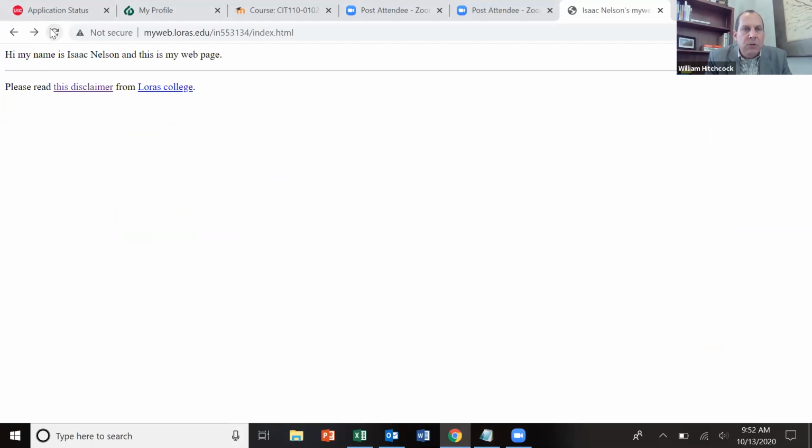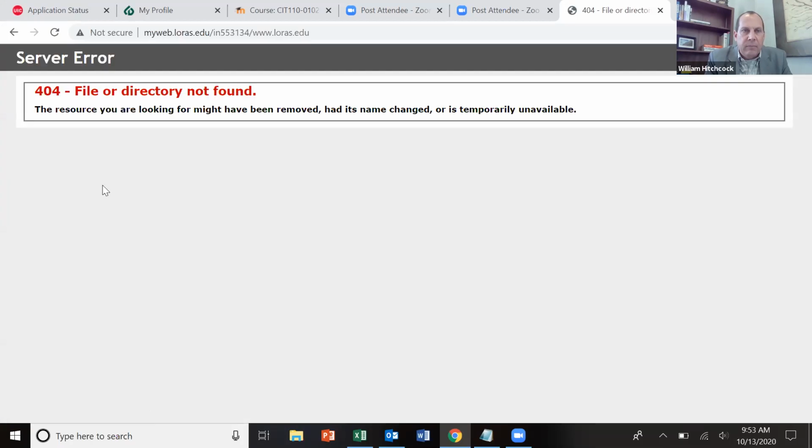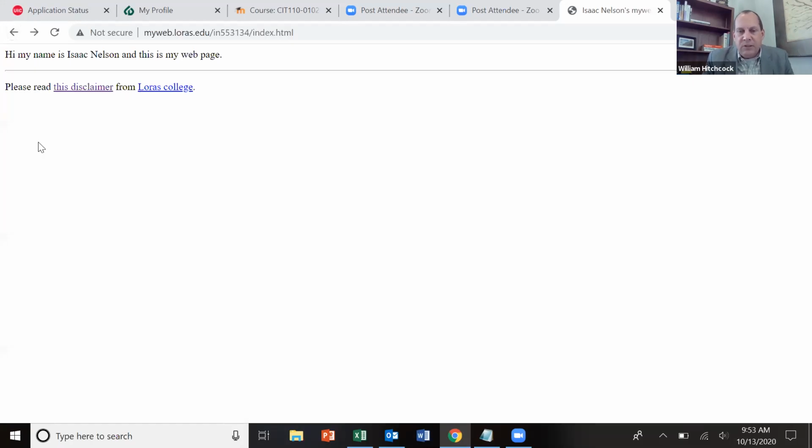Now just mouse over that link. If you look at the bottom, it thinks that this is a file in your My Website, so the link's not going to work. Go ahead, click on it. It says it can't find it because it's looking for a file called www.loras.edu. All right, back out of here. It's not a file that we want to look for. We want to go to that URL.